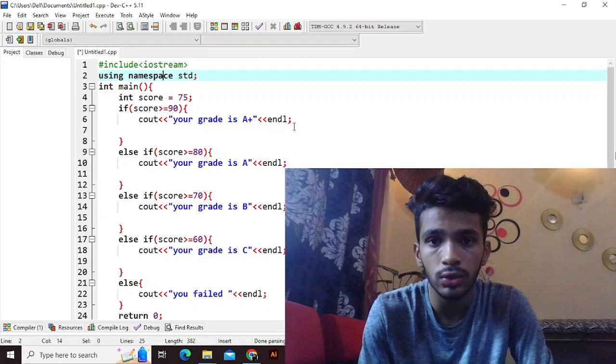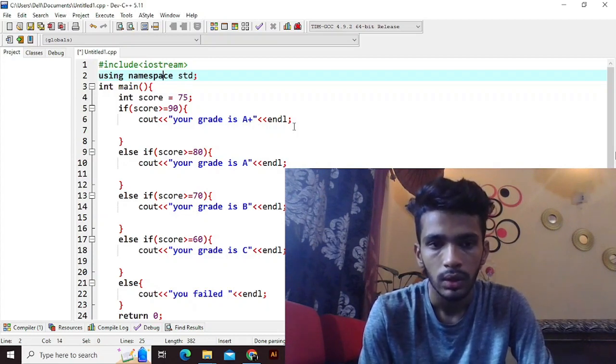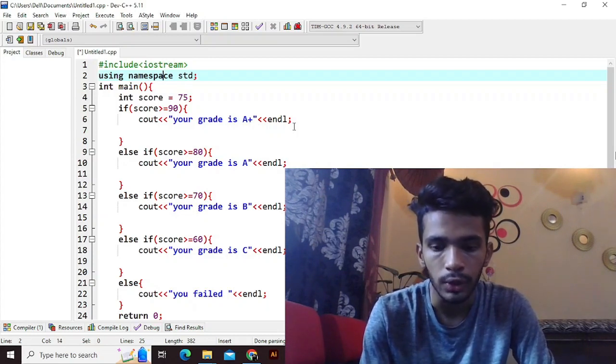In this example, we used multiple else if statements to check the score against various ranges. The first condition to be true will be executed. If no condition is true, then the code inside the else body will be executed. So let's run it and see the output.